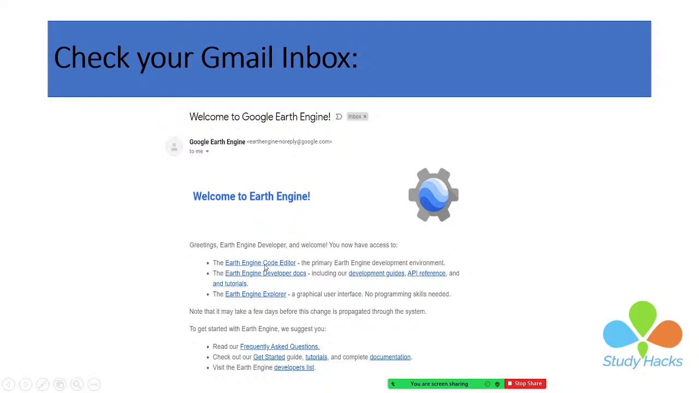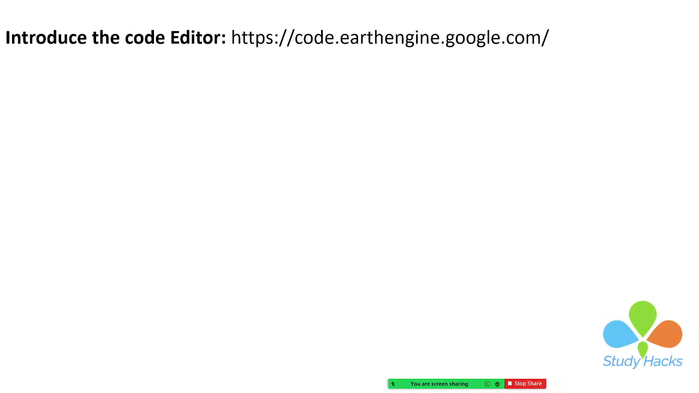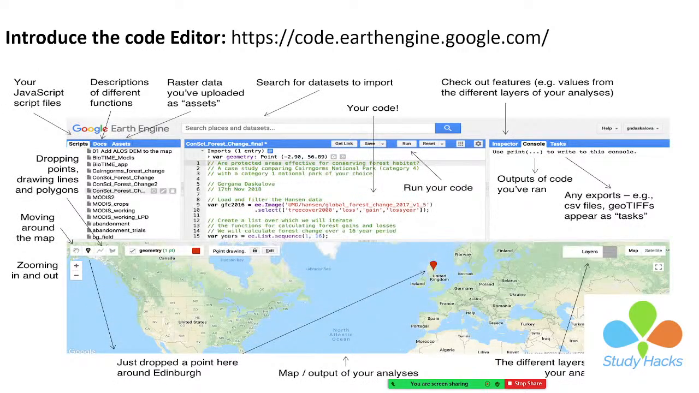So this is our code editor, where we can write our code. Simply click on the Earth Engine code editor and it will take you to a link like this. When you click here, it will provide you this link, code.earthengine.google.com, and this is your code editor. When you click here, it will open this code editor.